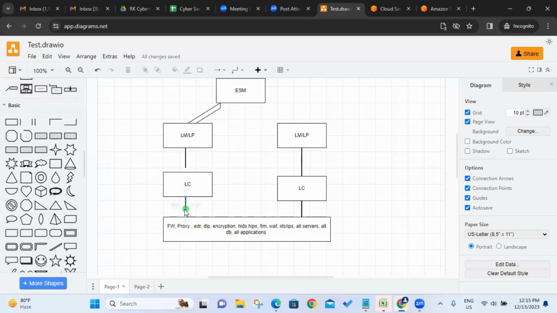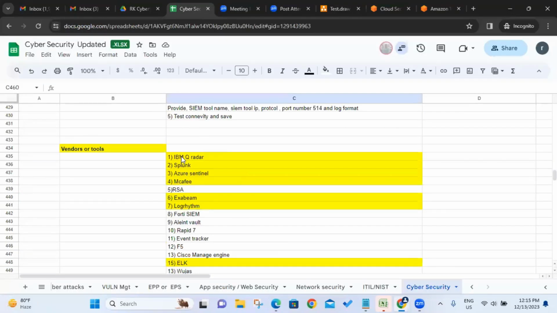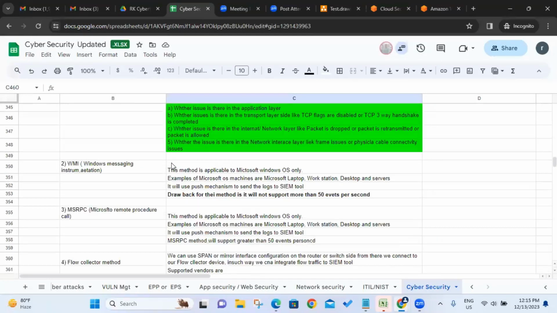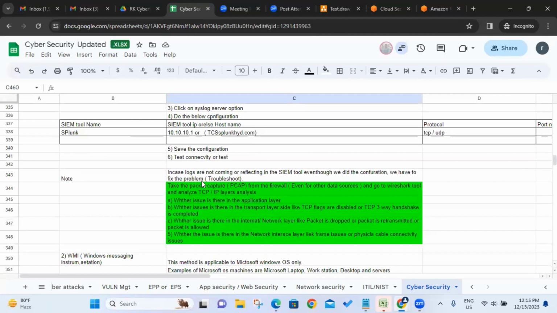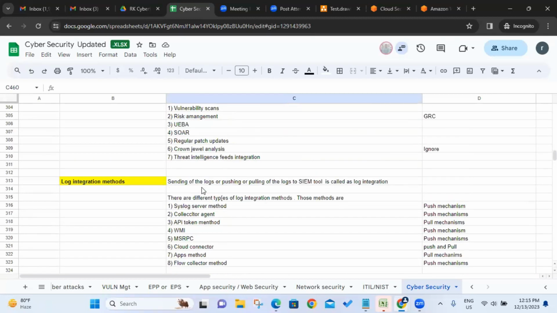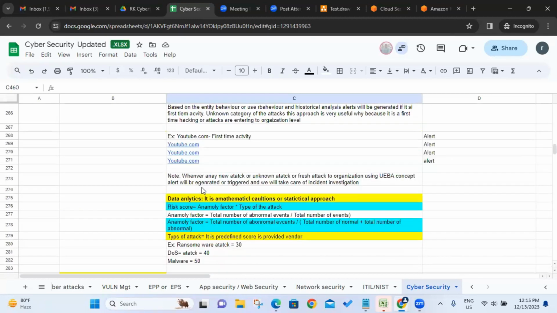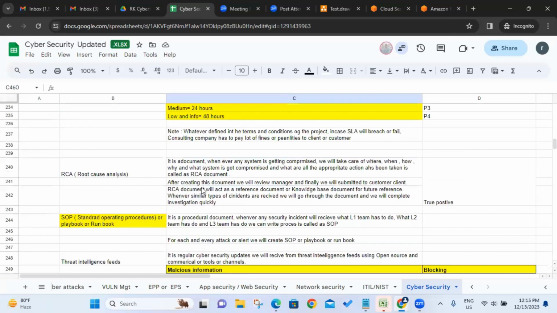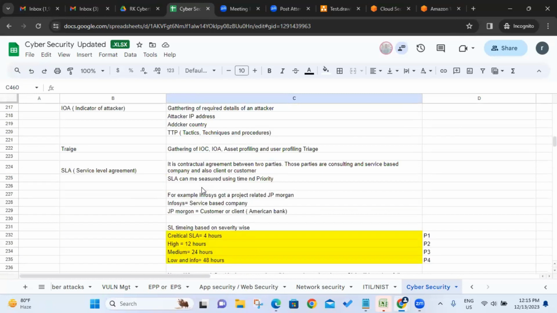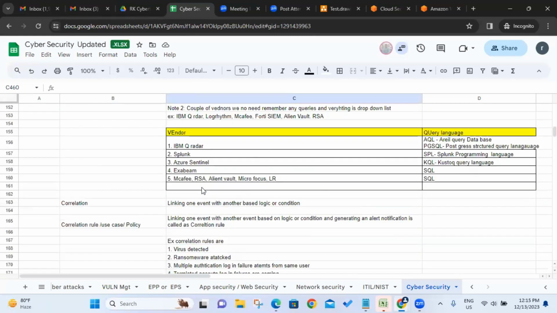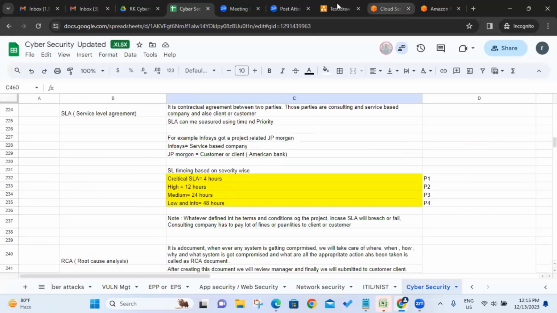What are the different types of log sources every organization maintains? We discussed already: network, security, infrastructure, cloud, and application. Do you remember? Yes, sir. So all those different types of logs it will collect using different types of log integration methods. That is the first thing it will do.